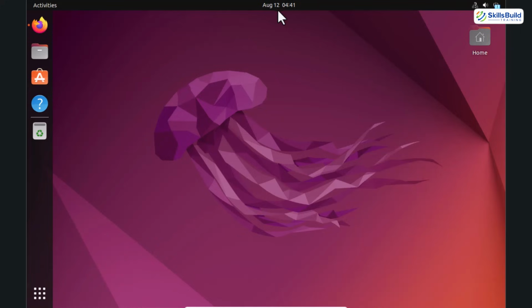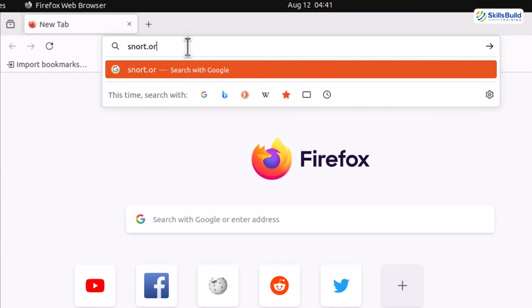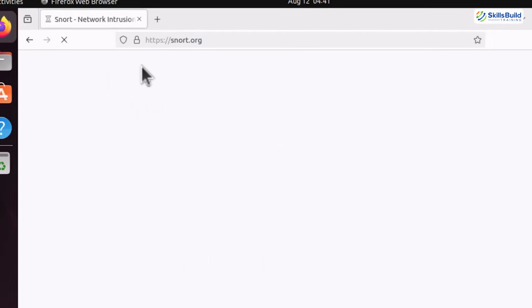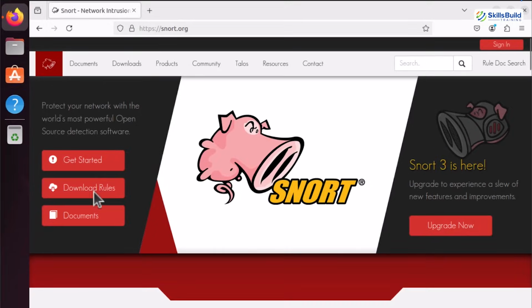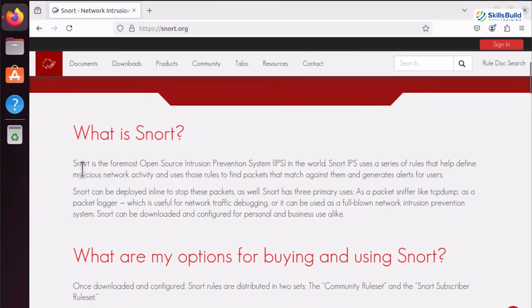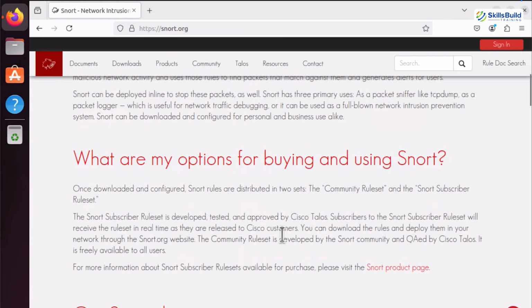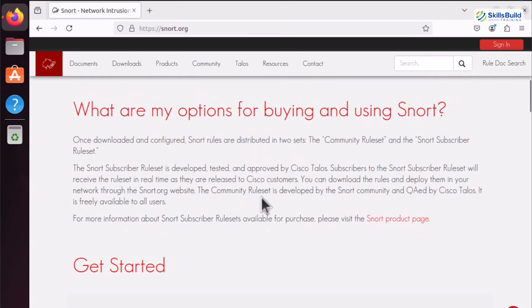Head towards your Ubuntu distribution, open Firefox or any other web browser, and search for snort.org. Here we are on the official Snort website. Right up front, you'll see what Snort is. It's an open source intrusion detection and prevention system designed to monitor network traffic and spot suspicious activity.